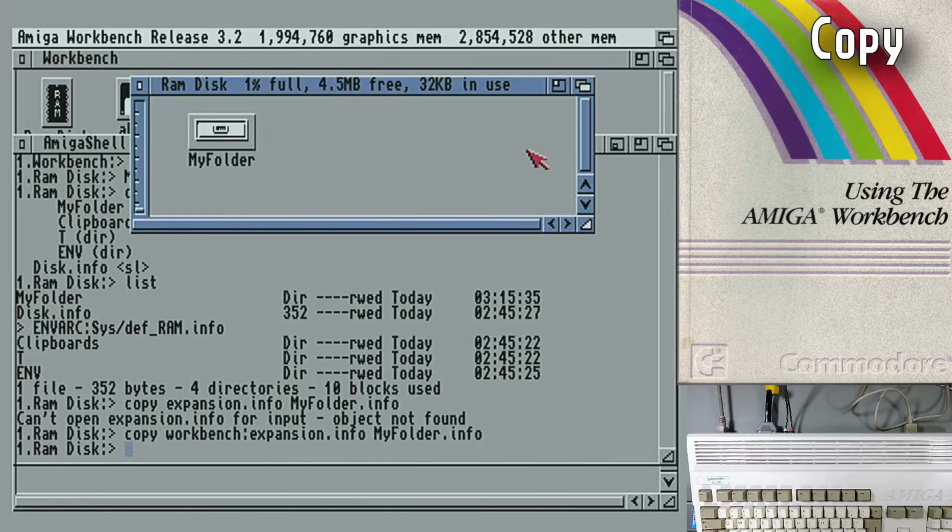Excellent. So yeah, without that .info file, you're not going to get anything. That's kind of a quirk of Workbench, I suppose. If you did something like this on Microsoft Windows, you would get the folder straight away. So it says, when creating icons for new files or directories, be sure to copy the icon of the same type, drawer, project, or tool. Otherwise, you could have problems when you try to open the file from Workbench.